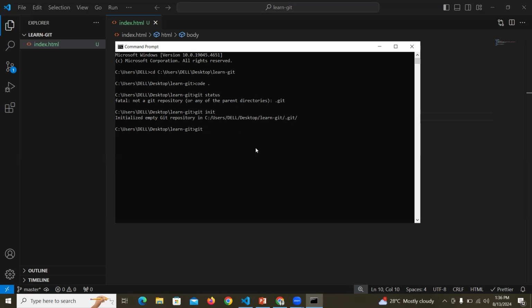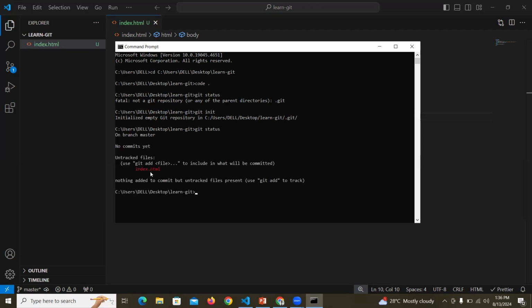Now, if I come back and do git status, I should see some changes already. Now you see index.html. This is the current file that I created, and currently it is untracked. So usually you will move this file from untracked to tracked, which is the staging, then from staging to commit. So I will come back to that.